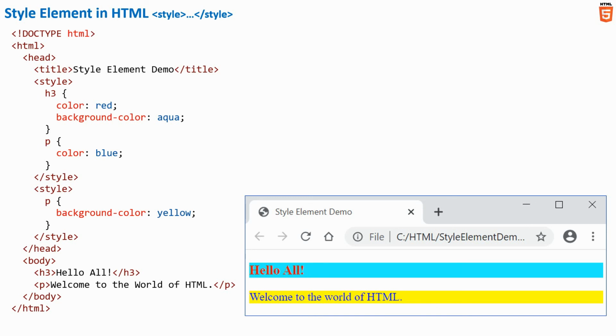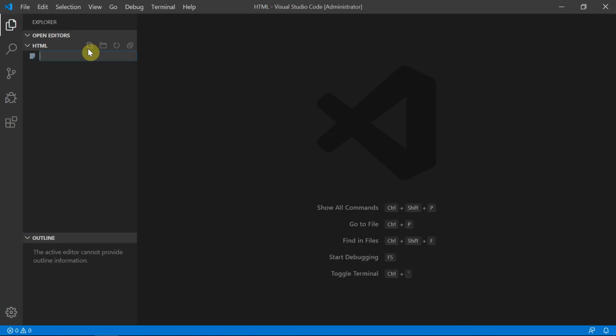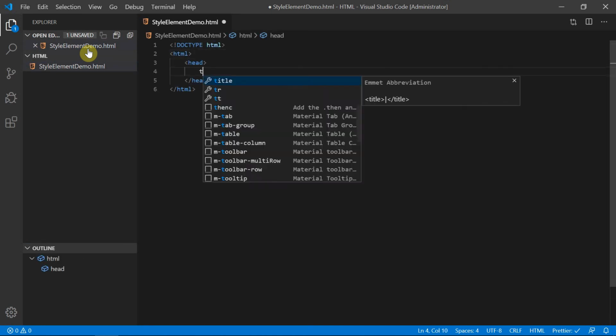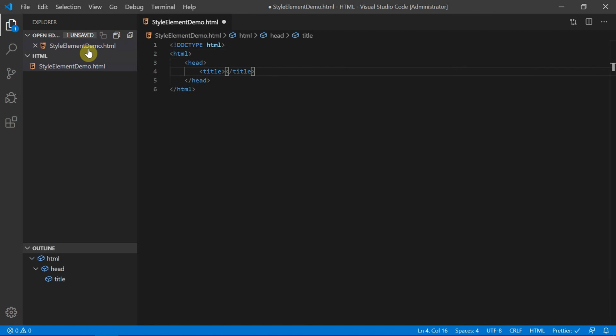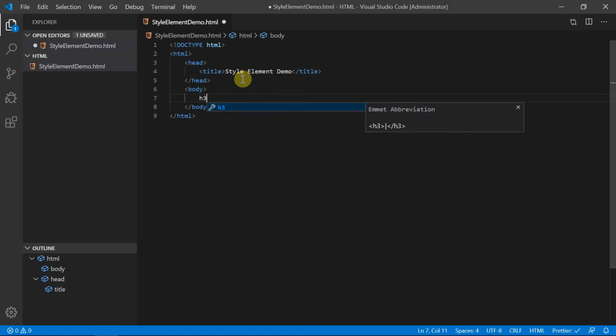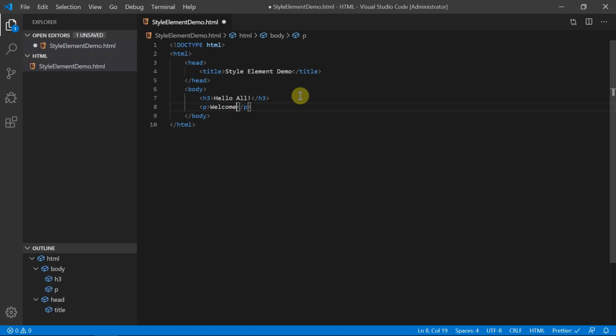Now let's go into the HTML editor and write the code for the style element in HTML so that we get a better, clearer picture about the style element. Let's create an HTML document with the name style element demo.html. The first statement is the document type, then we have the HTML element inside which is the head element, then we have the title element. Let the title be style element demo. Inside the body element, let me have the H3 element which contains hello all. And then let me have the paragraph element inside which we will have welcome to the world of HTML.